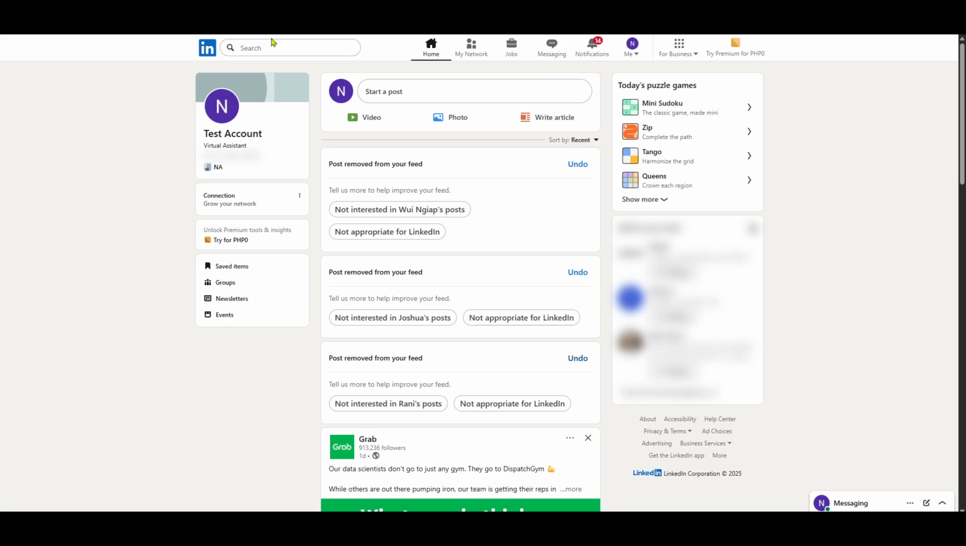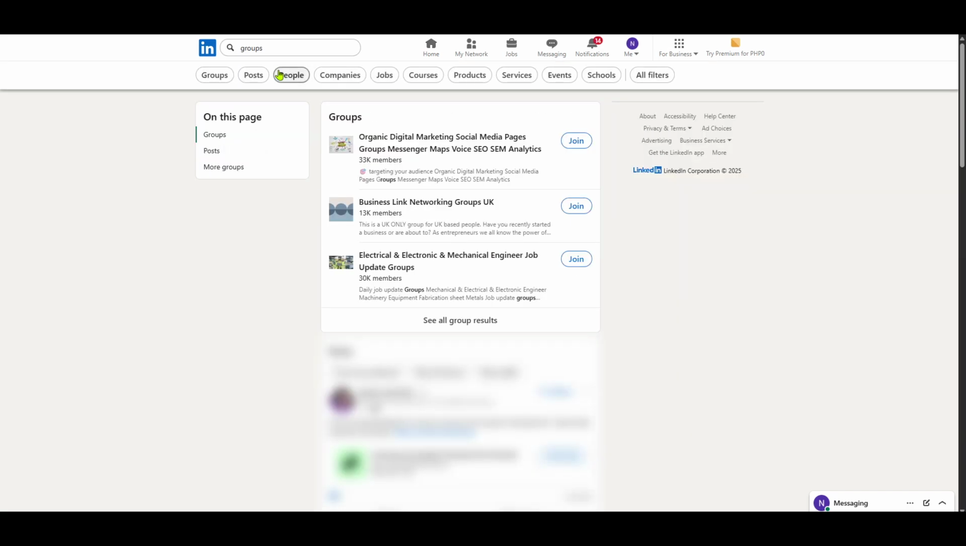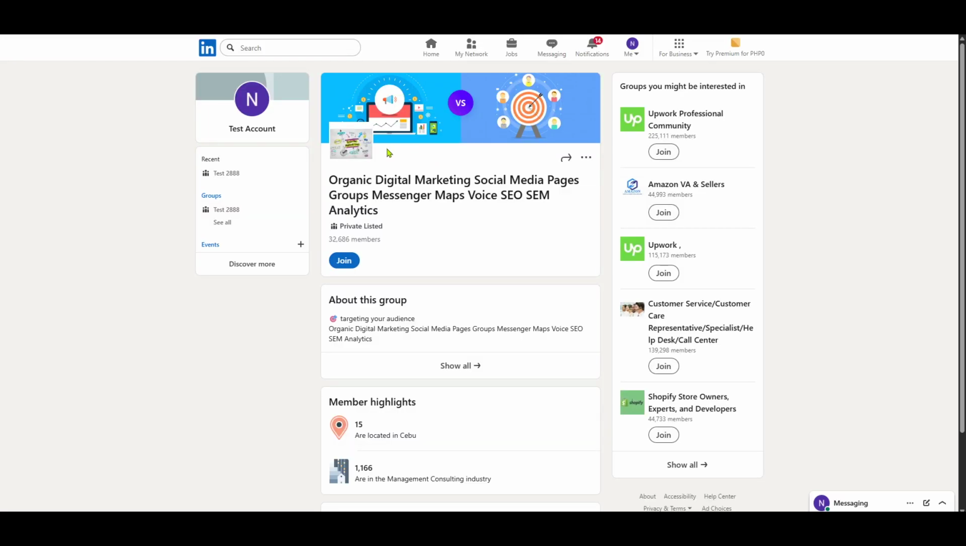After the results page loads, you'll notice several tabs below the search bar, such as People, Jobs, and Others. You're going to want to click on the Groups tab. This will filter the search results to show only LinkedIn groups associated with your keyword. Scroll through the list of groups that appears and take a moment to read their descriptions. It's important to select a group that not only aligns with your interests, but also promises active engagement and interaction. When you've made your selection, click on the name of the group to go to its page.